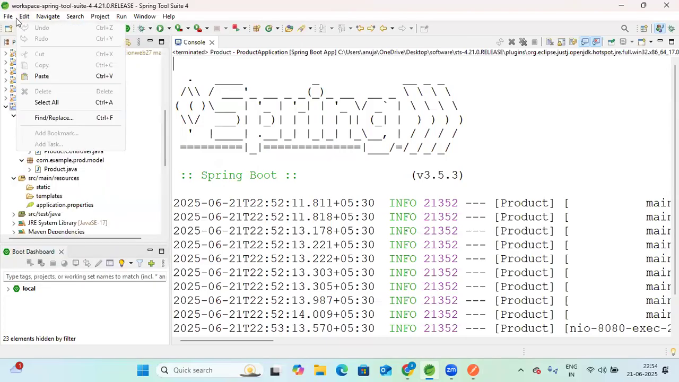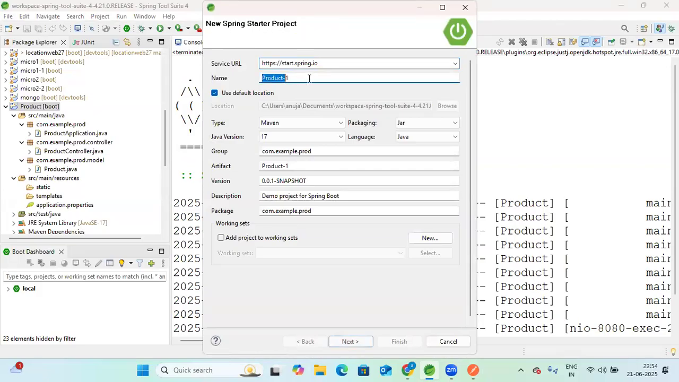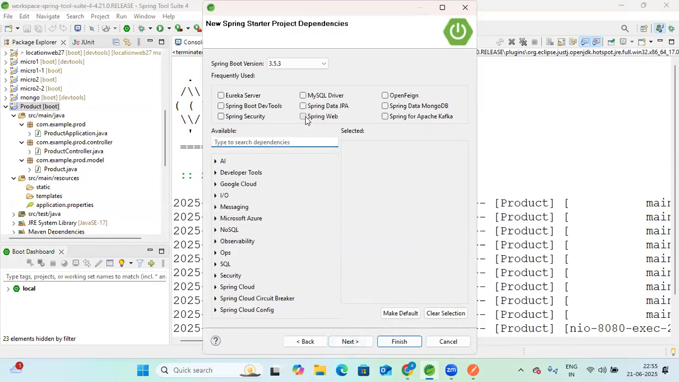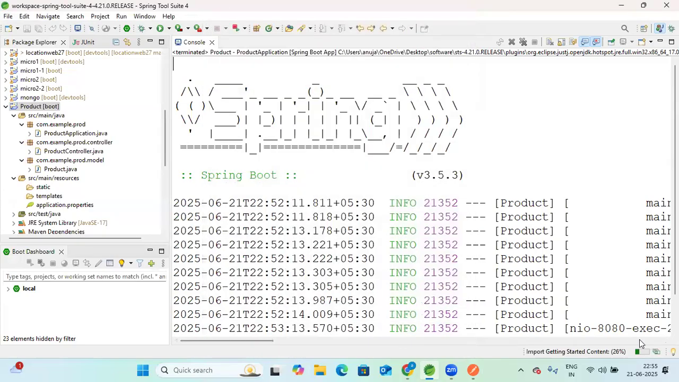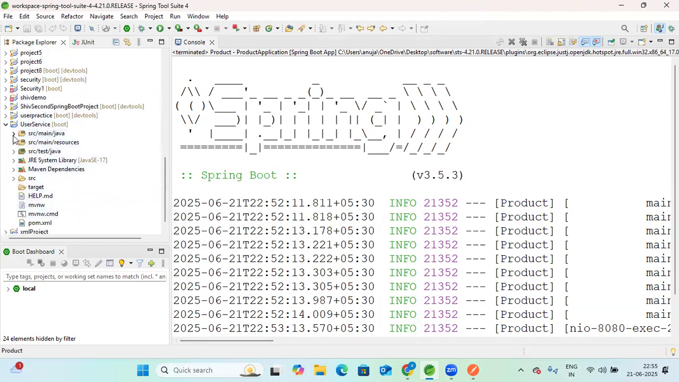So now go to new Spring Starter project. The name of your project should be user service, and I will write the artifact as user. Here also I will change it to user. Now next, only Spring Web. Nothing else. Just finish the application. It will take a few minutes and the application will be finished. User service, okay, this is the application. Now inside the user service.